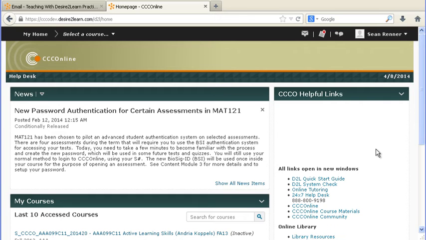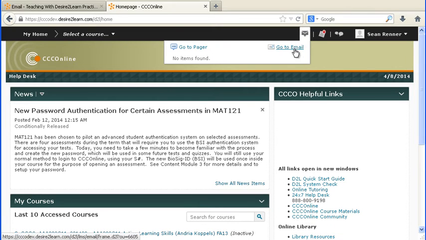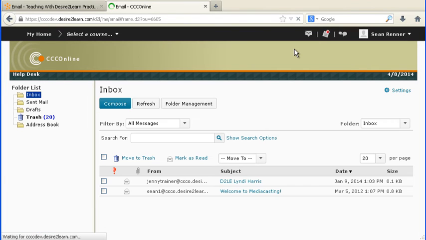So you can't, for example, send an email to someone's Gmail account or even a cccs.edu email account from D2L. You can only send emails to other D2L users' D2L email accounts. To access the email tool, we'll go up to our mini nav bar at the top of our screen. We'll click on the email icon and click on Go to Email. This will take us to the email interface.